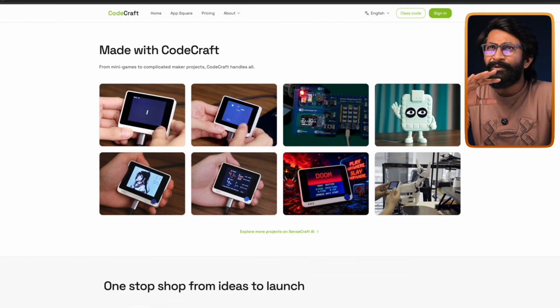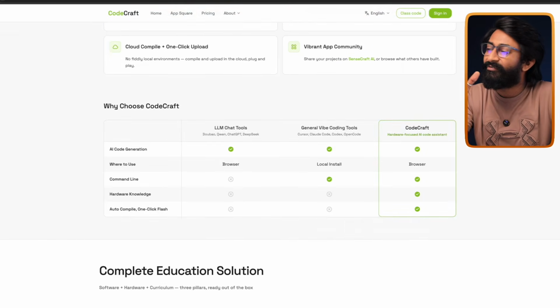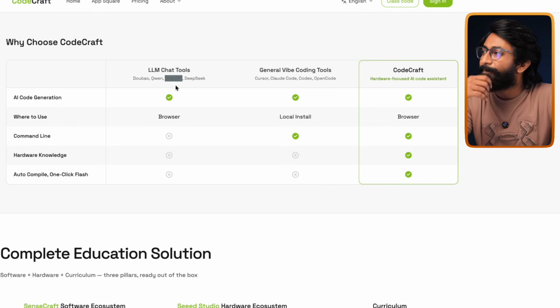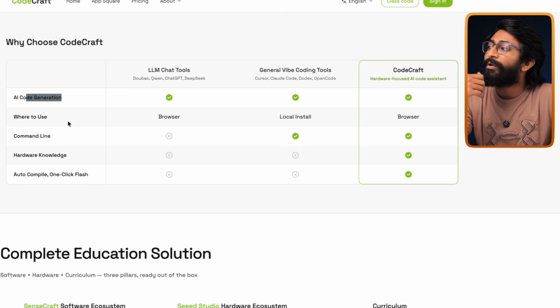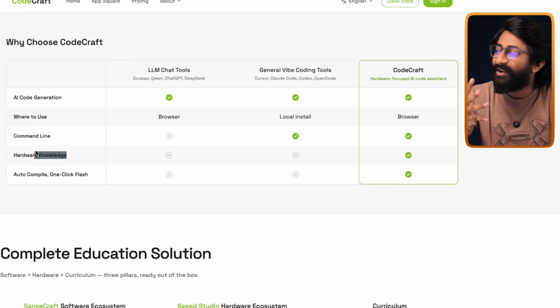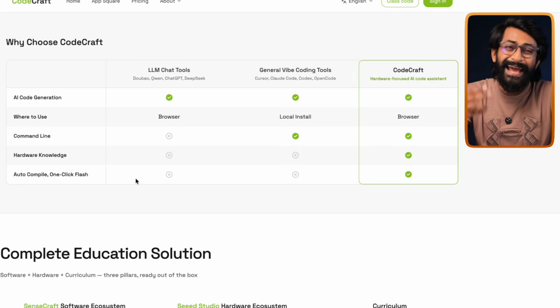But the thing is, LLM models can also write the code for us. So what makes CodeCraft different from the LLM models? Well, here it is mentioned under why choose CodeCraft. LLM chat tools like ChatGPT and DeepSeek can definitely generate the code, and we can use them in the browser, but there's no support for command line, there's no hardware knowledge unless we specify it, and there is no option to flash and compile the code on that LLM platform.